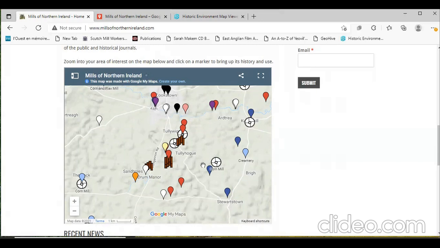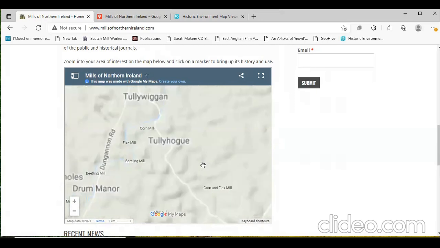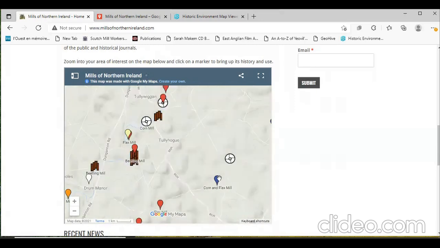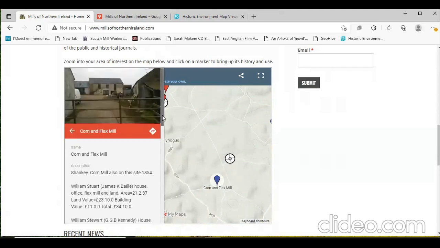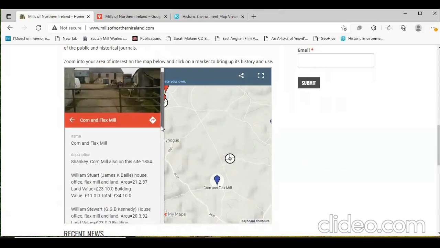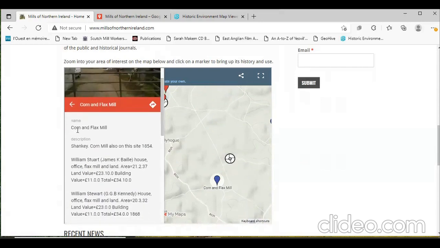So then if you just go to a site, I'll click on this one here, for example. What actually happens when you click on it is it gives you a name, which is the Corn and Flax Mill. The description here is the townland. It's generally the townland, first of all, it's Shankie.